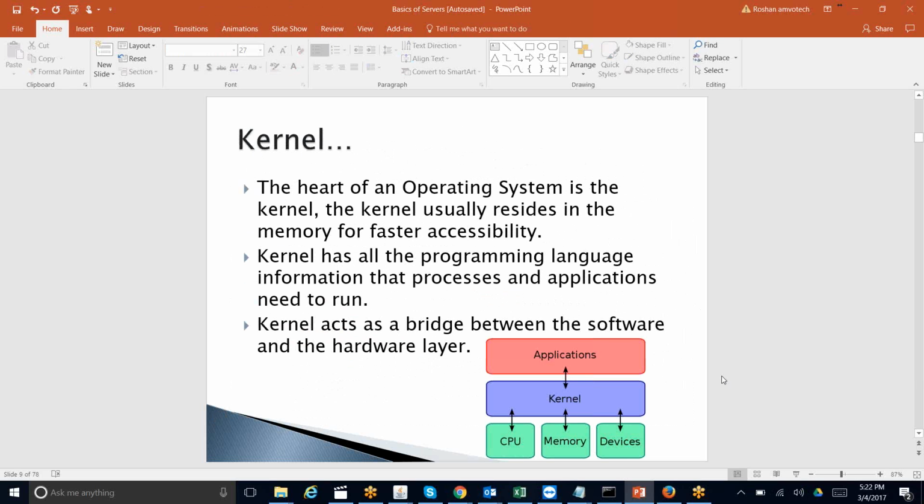So let's see kernel in detail. The heart of the operating system is the kernel. The kernel usually resides in the memory for faster accessibility. Kernel has all the programming languages, information that a process and applications need to run.